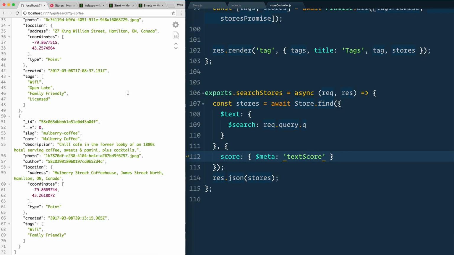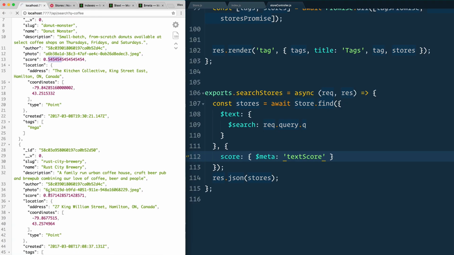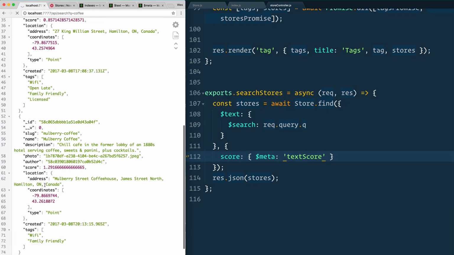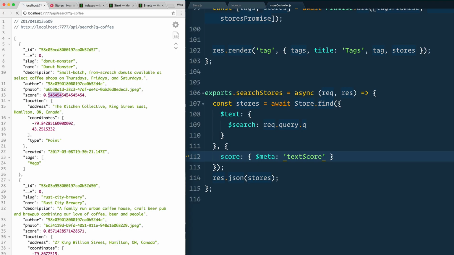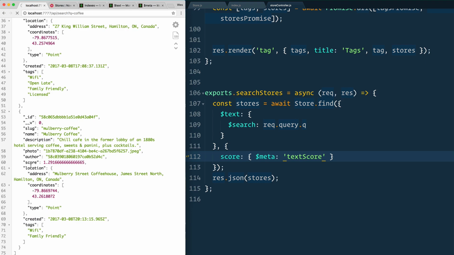I'll give it a save and refresh this. Now you will see, let's take a look, score, there we go, 0.5454444. This one, 0.8. This one, 1.2. You can see that it's actually climbing, and we want the other way around. Mulberry coffee, it's in the name, it's in the description. So how do we then order that in the opposite order?